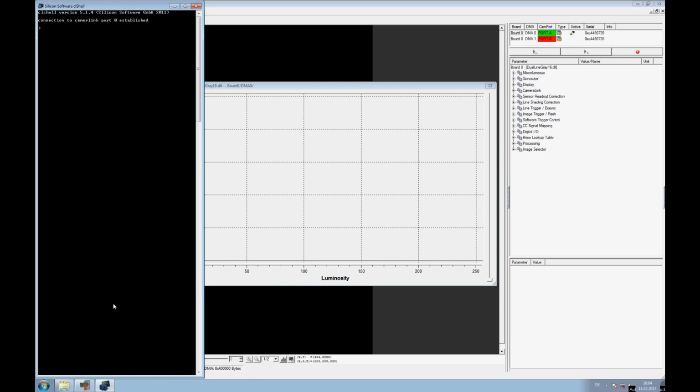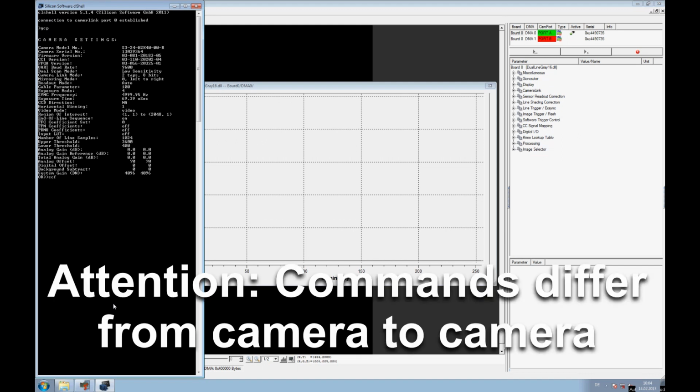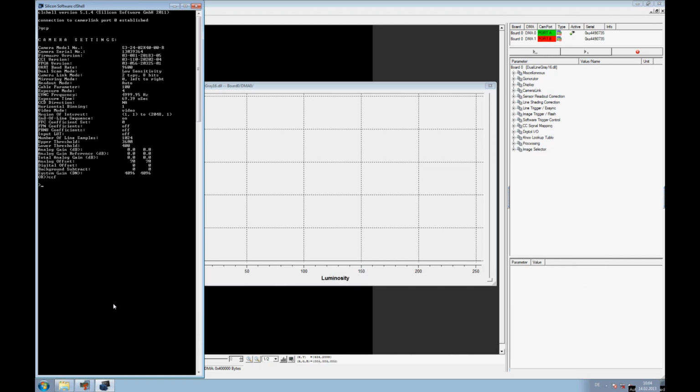For that, we need the camera interface, and we will use the special command CCF. That's the command we have to use for this camera. This may differ from camera to camera. So now I start, and now the FPN calibration is done.